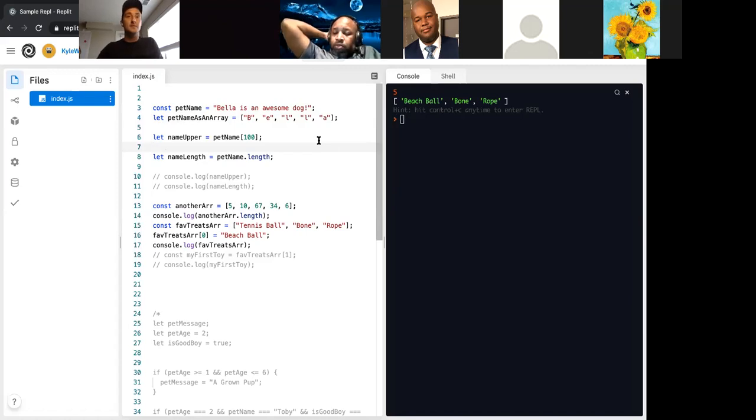Kyle? Yes, Melanie. Okay, so looking at the constant favorite treats array, tennis ball, bone, rope, could you pick out tennis ball as the index to get the 0 and then do length? Like if you want to get the B from ball? Well, for sure. Let's talk about that. So maybe I don't reassign it to beach ball. Here, I got 0, which at the 0th index is what value? Tennis ball. And what is its data type? String. So this value's data type is a string.